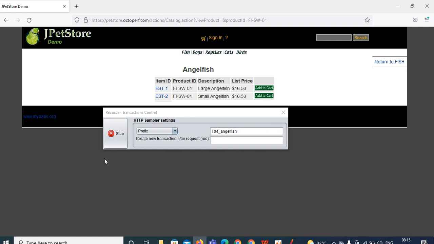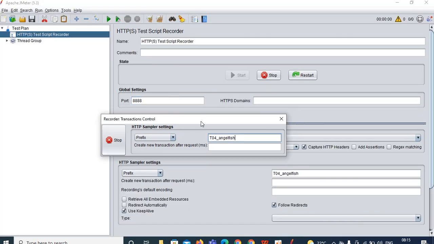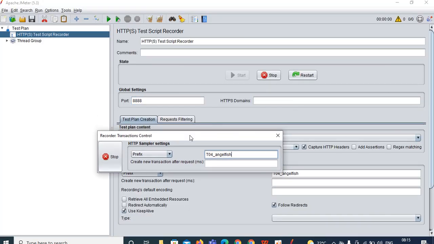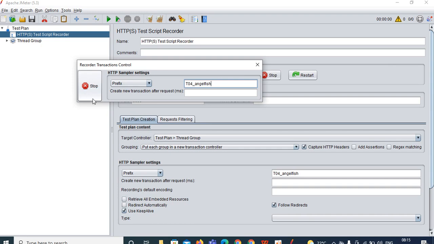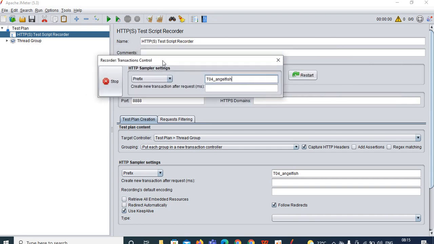So now I'm going to stop the recording. There are two ways you can stop your recording. The first way is you can click on the stop button you can see on the pop-up window, right?